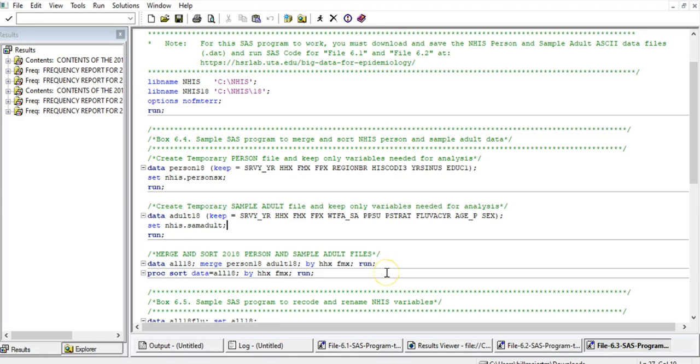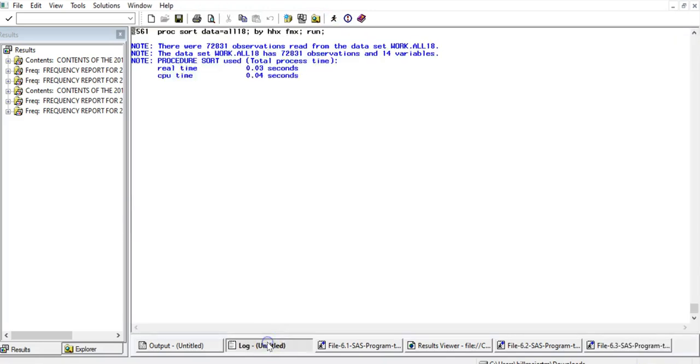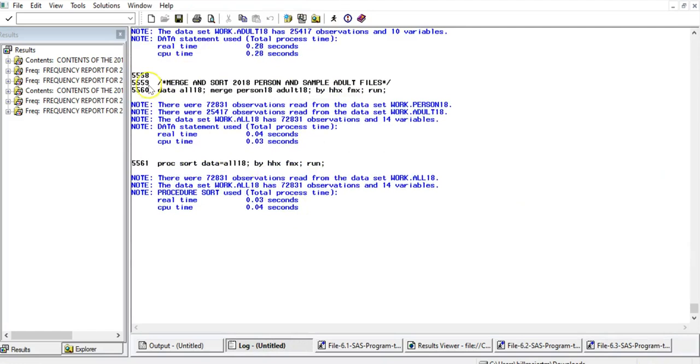And then here's the sort statement. So I not only sort, but use those variables for the merge. So let me highlight these statements and click run. Go to my log, and I can see that it merged them and sorted them. You can see the total variables here, as well as the total observations here.